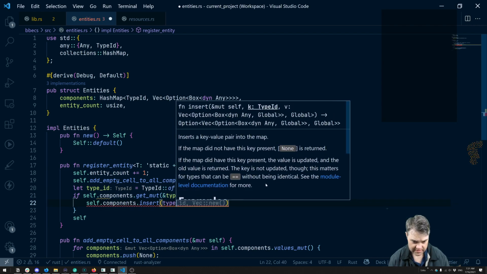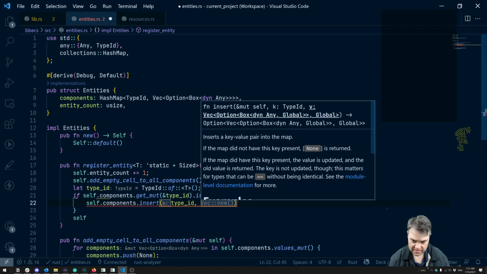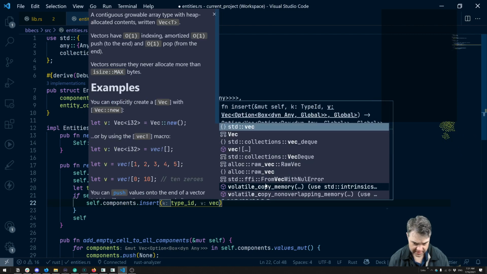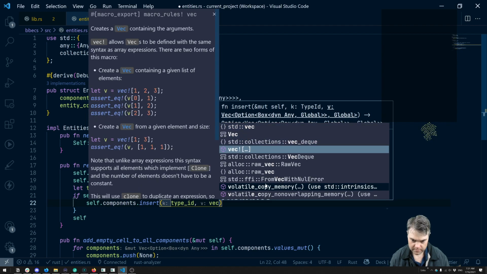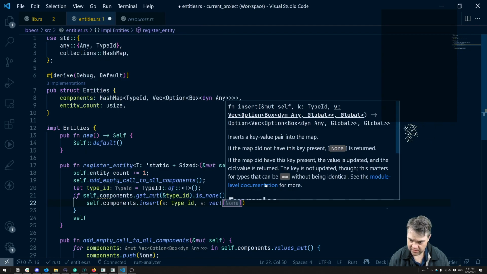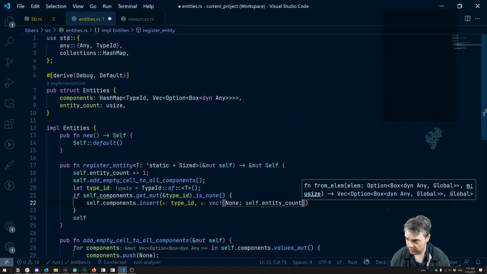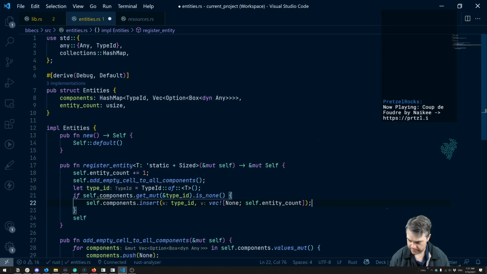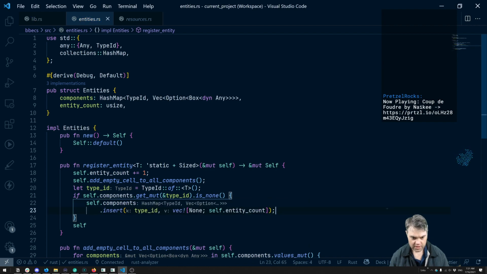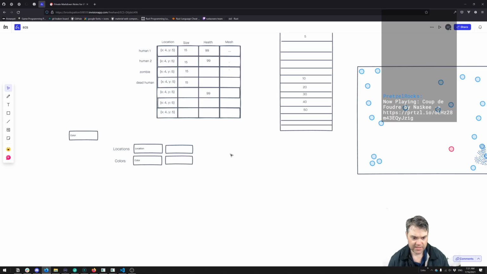We will do this type ID, and then we want a vec of none and the self.entity_count as the number of them. So that should now add us a new row. So we want to add in something else. What's something else? Like maybe health. And we just did that to it.